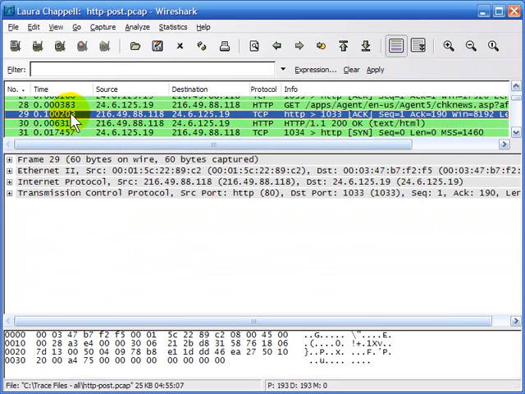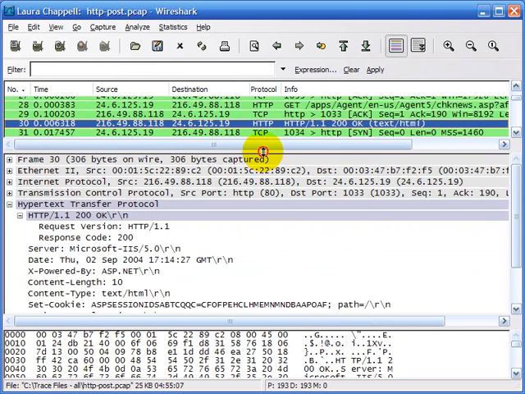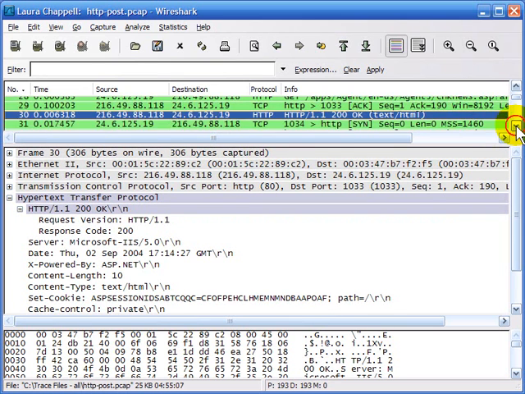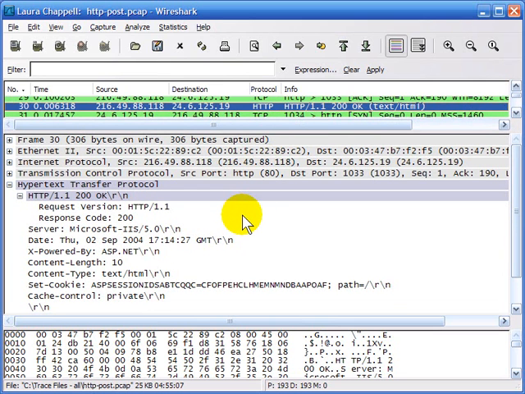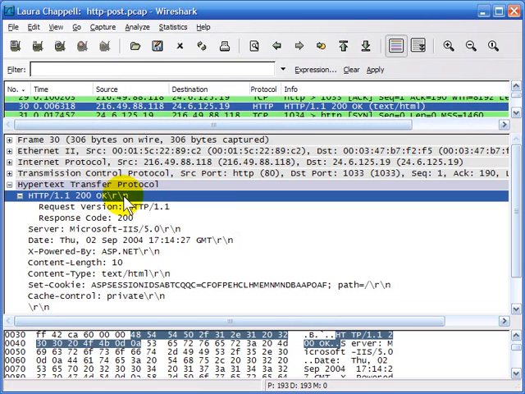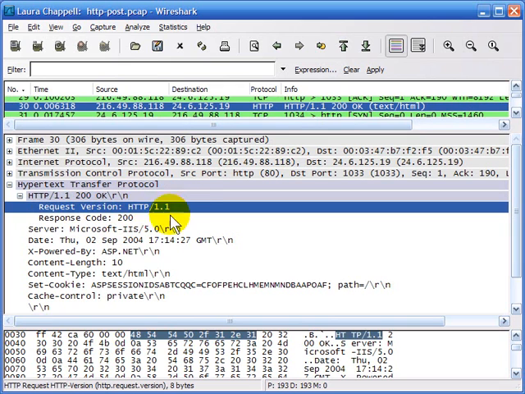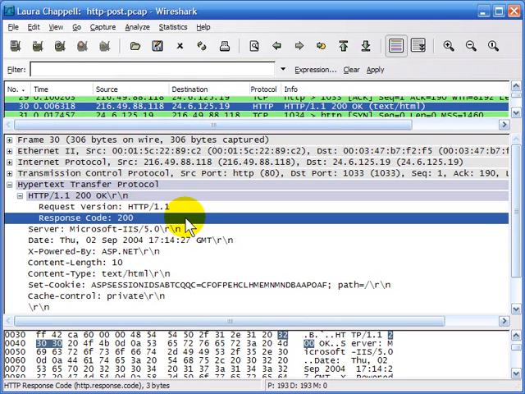Now, packet number 29 is just simply an ACK packet. That's the server saying, okay, I got your GET request. And then in packet number 30, we see a response with a code 200, which means okay. When you go through examining the normal HTTP communications, I'll show you where you can find all of the response codes for HTTP. Here's the server answering back with a response code of OK. The request version is HTTP 1.1, and then we have the response code area here. 200, of course, means OK.